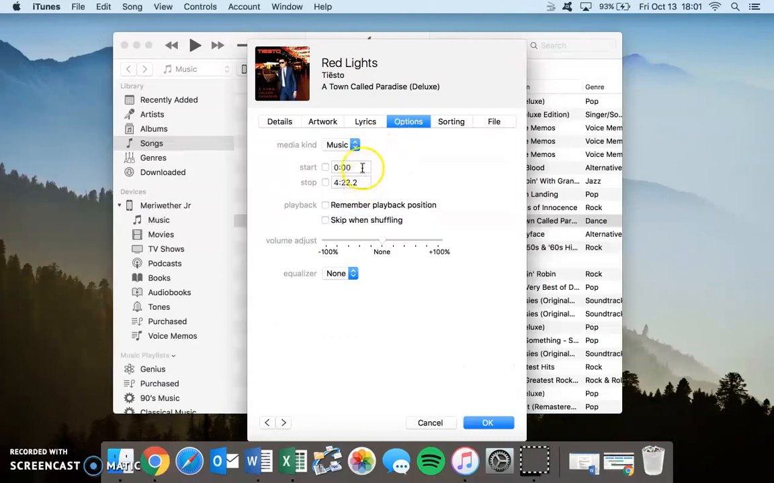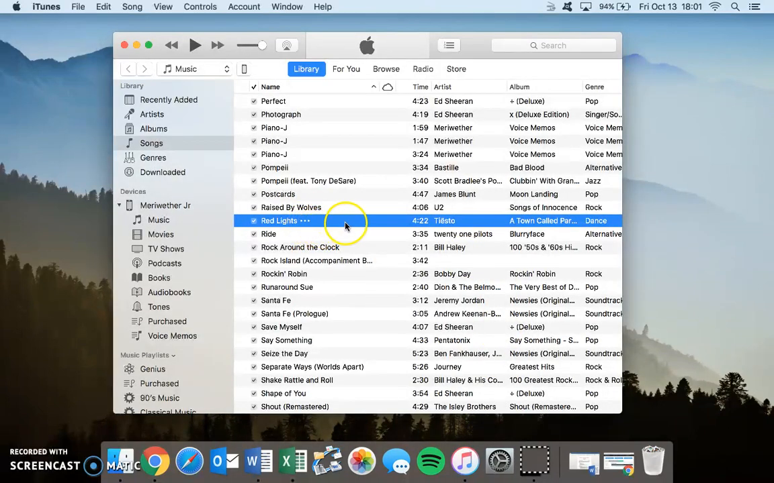Now it'll have the start and stop time. Normally that's the beginning and end of the song. You can actually change these manually. So if you know where you want your ringtone to start, I know for this one I want it to start around 1:24 and end around 1:39. Make sure both start and stop are checked, then hit OK. Now your song will only play the part that you selected for it.